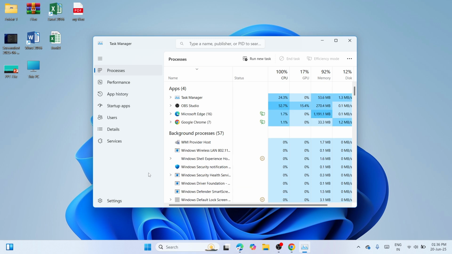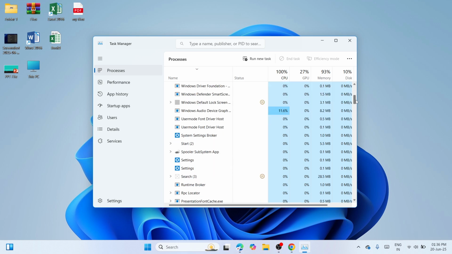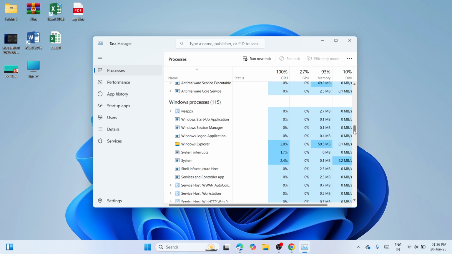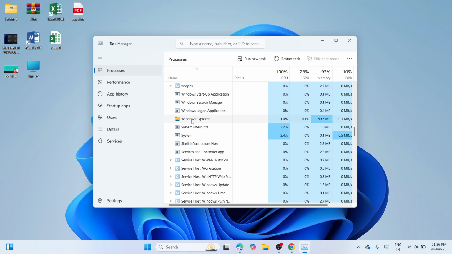So here at the Task Manager, you need to select Processes. And at the first column of processes, you need to find Windows Explorer. Your Windows Explorer might be running under the apps or it might be running under the Windows processes. So once you find it, please make a right click and click on Restart.